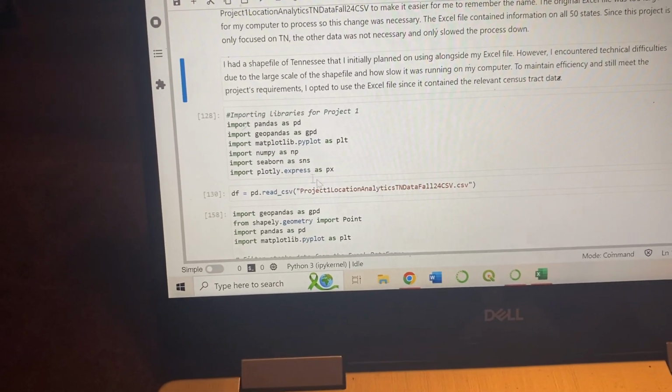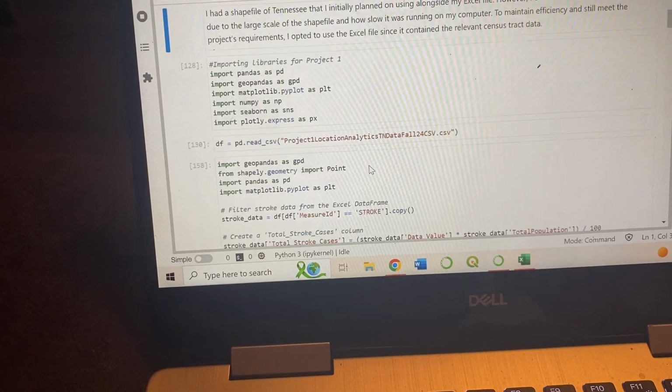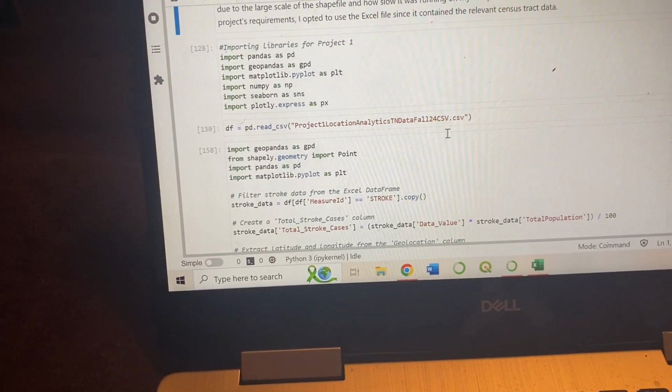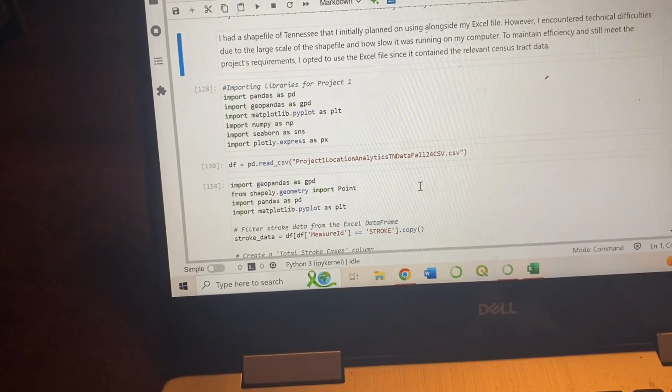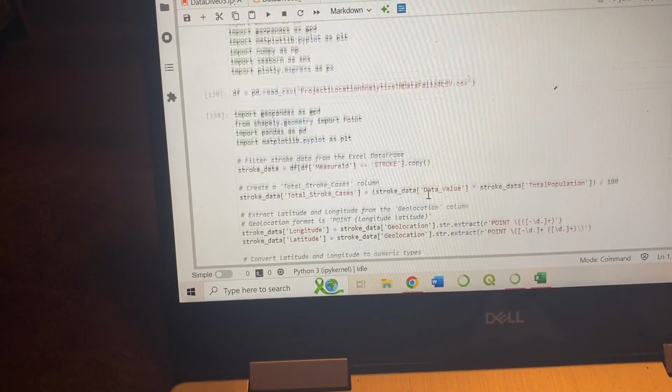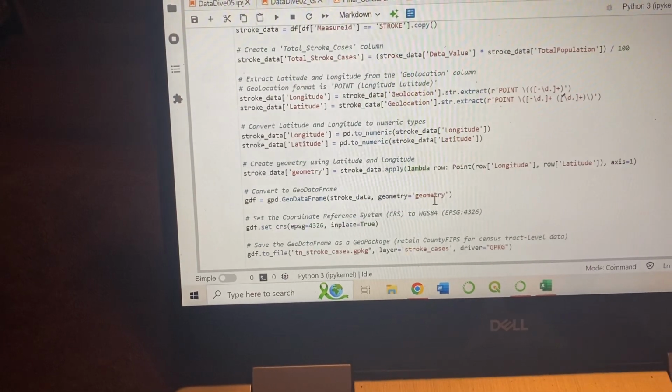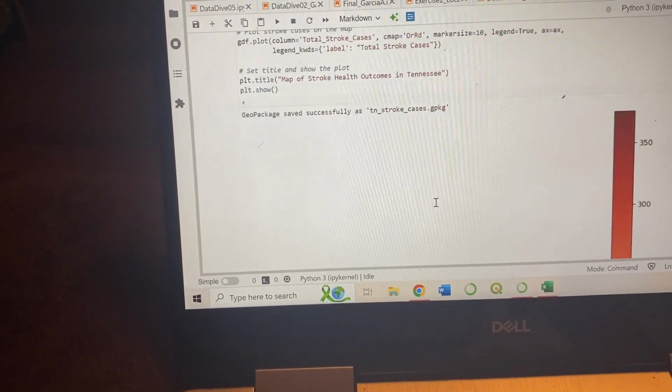So I had to import the libraries necessary. This is me reading in the CSV. I mention it here, but I did change the name just to make it a little more understandable. And so here is my first map that I created.